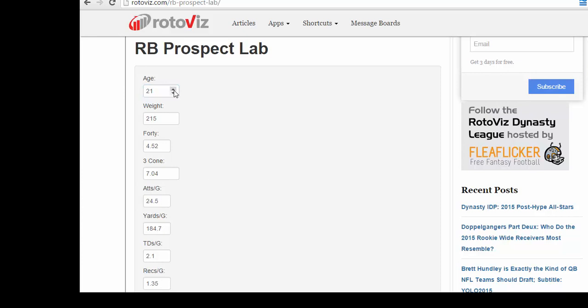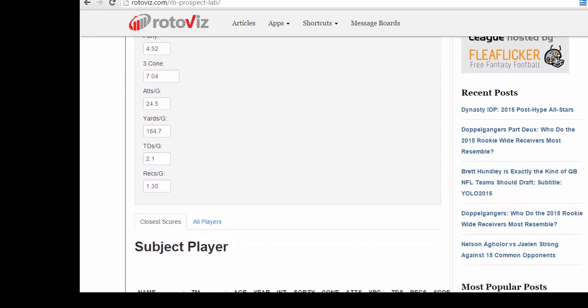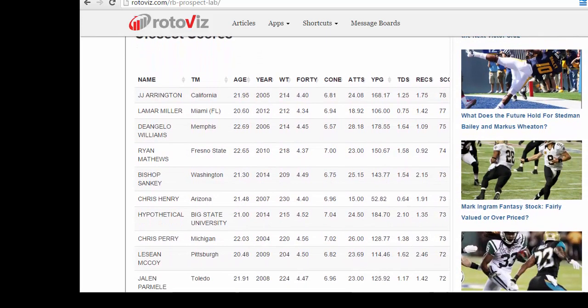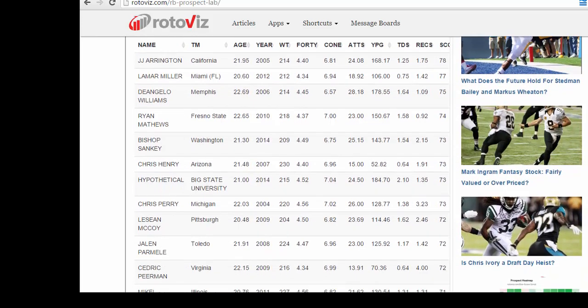I've taken the liberty of putting in here the data for Melvin Gordon, and if we scroll down we'll see that we have two tabs of output. Closest scores. So these are the running backs that come the closest to scoring the same as Melvin Gordon. So here's Gordon's information, and if we come down we'll get a list of his closest scores.